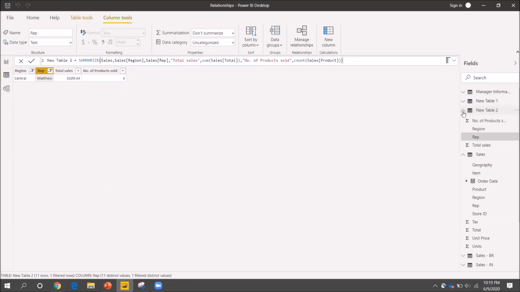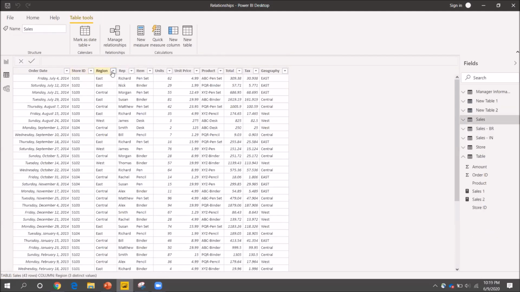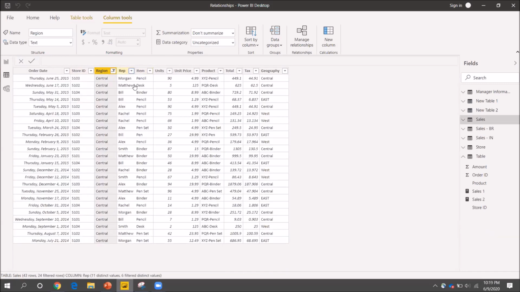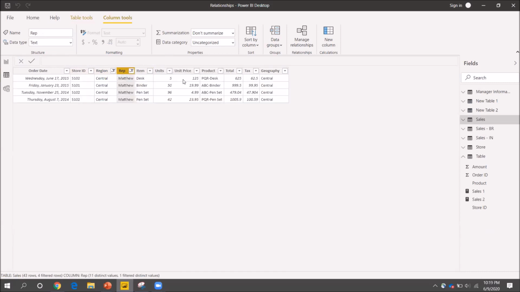So now let's just verify with the original table. So I'll choose region over here, which is central. Then I'll choose Matthew, and so now if you see, products sold are 4 only: desk, binder, pen set. All right. And if you add the total column, I'm sure this will be around 3,109.